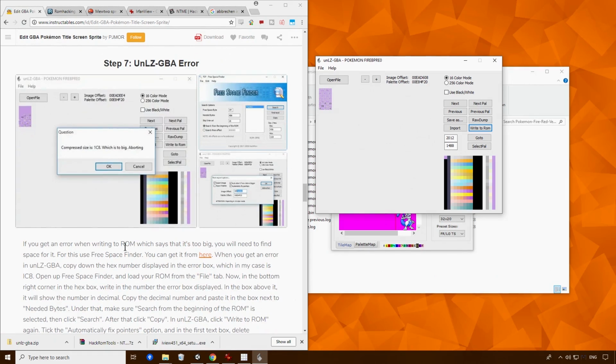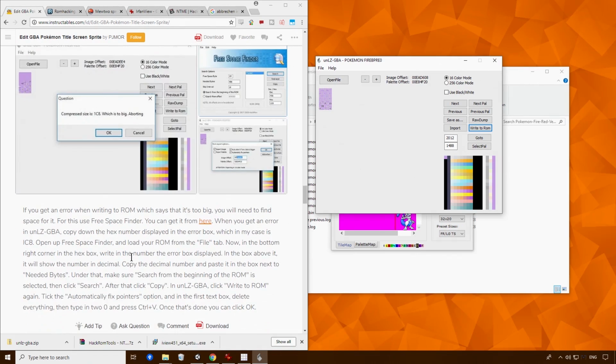If you get an error when writing your ROM which says it's too big, you need to find space for it. For this, use Free Space Finder. You can get it from here. So I probably overwrote some... that's not good. So I probably overwrote some spaces, which is probably a bad idea. Oh, let's just go for it. Sure, if it's wrong, it's wrong.